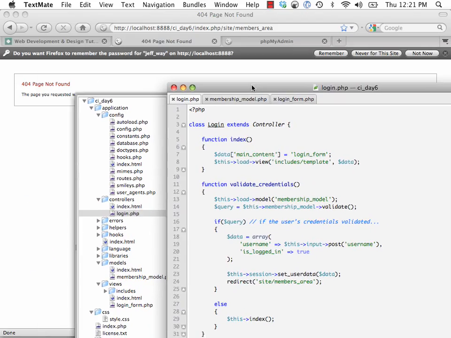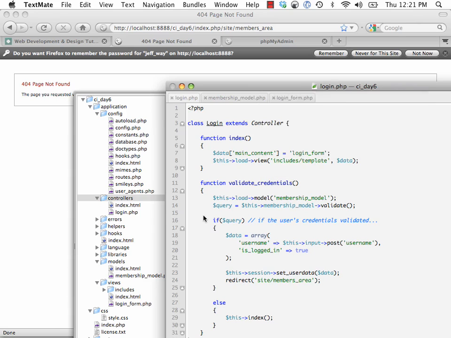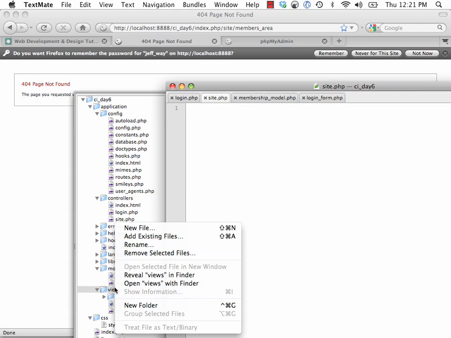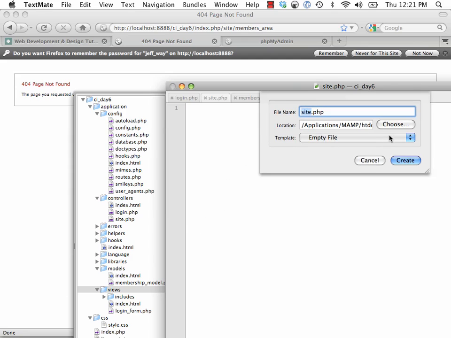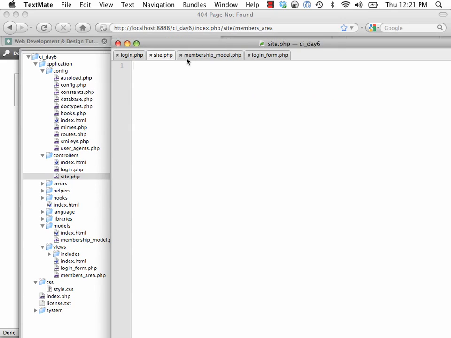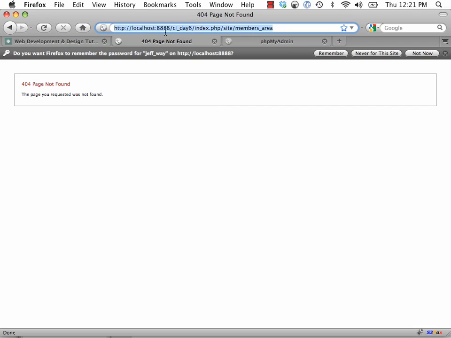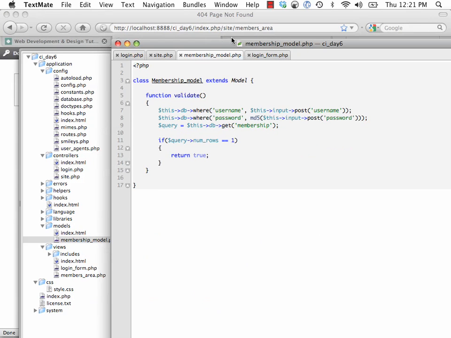So we're going to create a controller called site, and we're also going to create a view, and this view we're not going to do much here, so we'll do members area. I'm not even going to bother with a template. Okay, so close that out. Membership model is good. The login. So let's refresh the page and site.